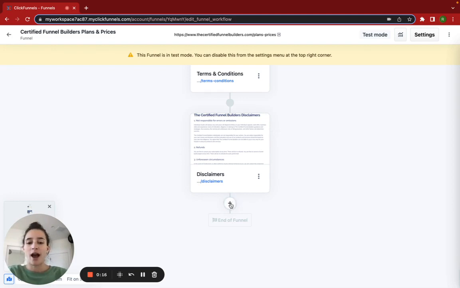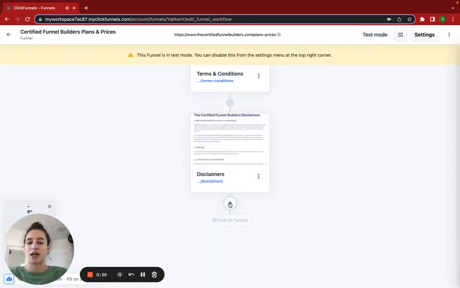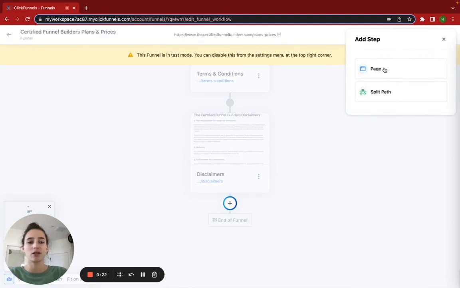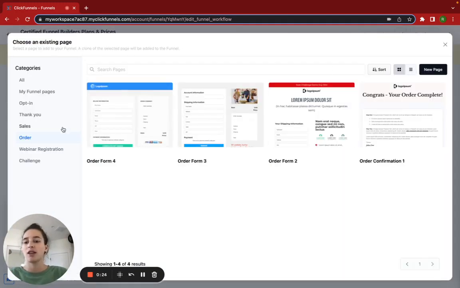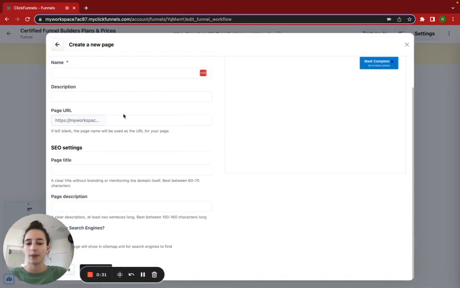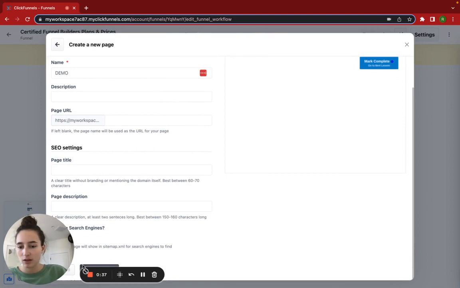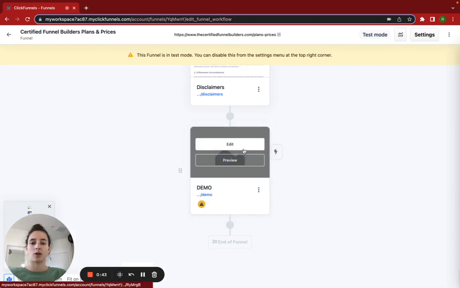I'm just in a funnel right now, but I'm going to show you all how to add the page real quick. You just click this plus, come over and add a page. As you can see, I'm already on all the order form pages, and I'm just going to click this template right here. I am going to call this demo, and click save real quick. All right, and it's right here.